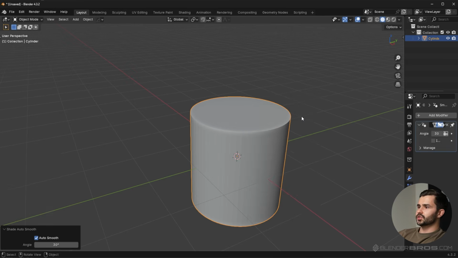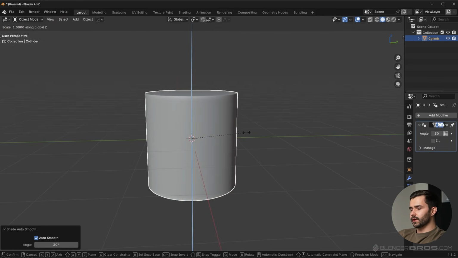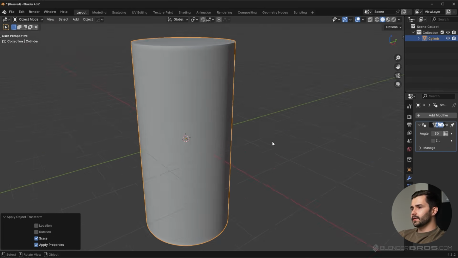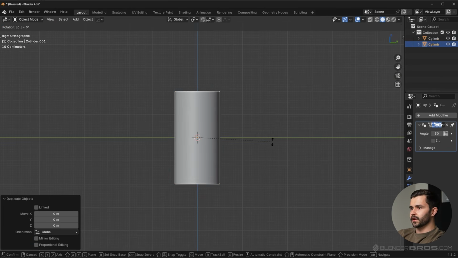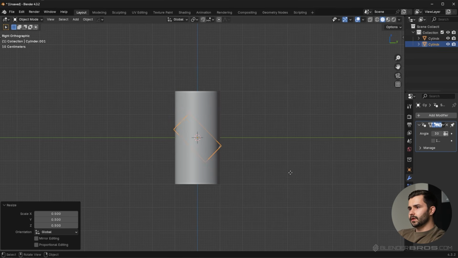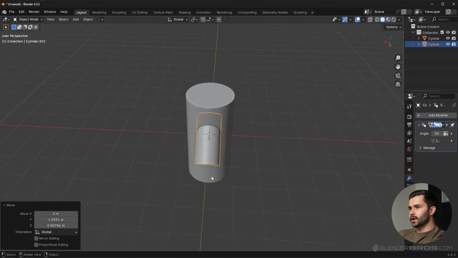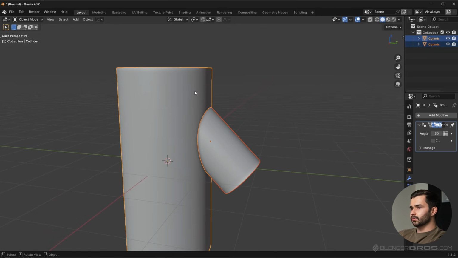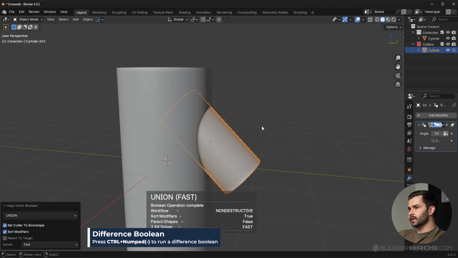Then I'm going to go here to shade auto smooth, and I'm just going to scale this up by 2 maybe. And then I'll just duplicate this. I'll rotate it 45 degrees, scale this down a bit, and then just position it over here somewhere. And I'm just going to run a union Boolean on these 2 objects together like this.